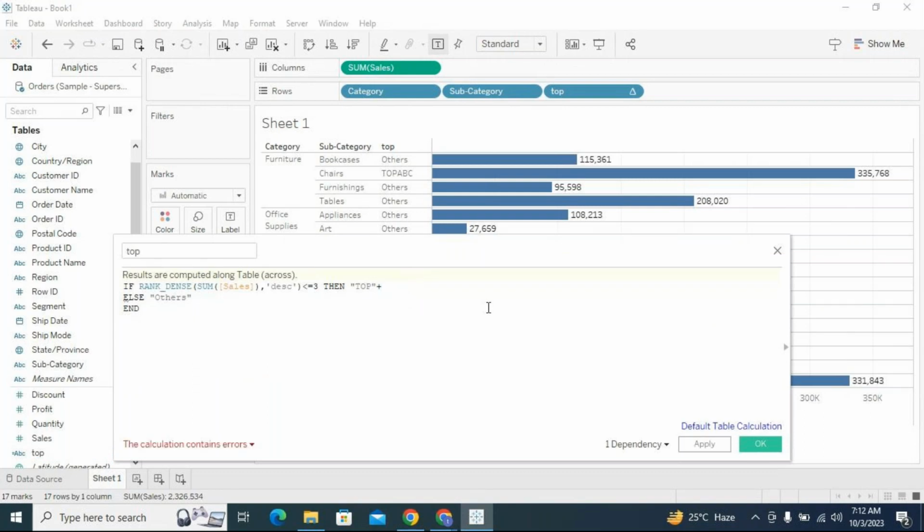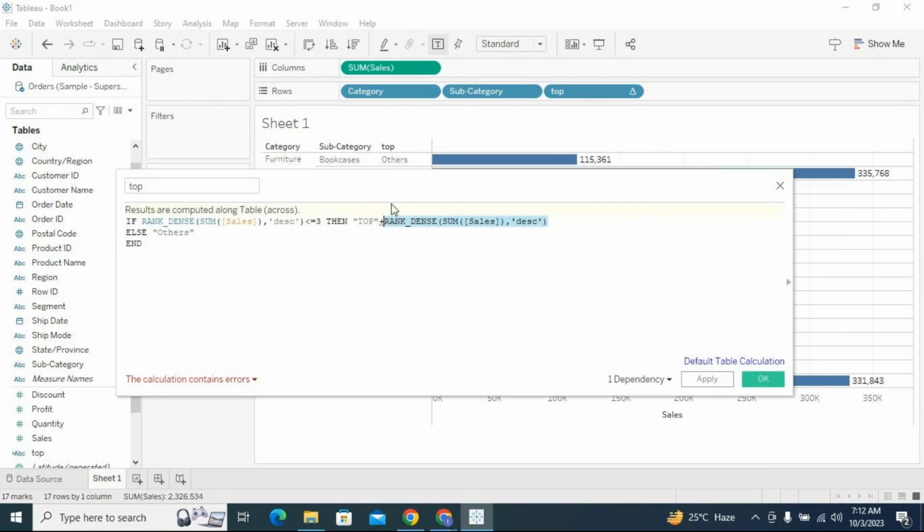So let me take the same function. This function is to assign the rank for each record. When it identifies the rank, it will be concatenated with the string top. Correct. So what is the error here? Cannot add a string and integer value. Rank dense returns an integer. To make it a string, we can specify it in double quotes. Correct.